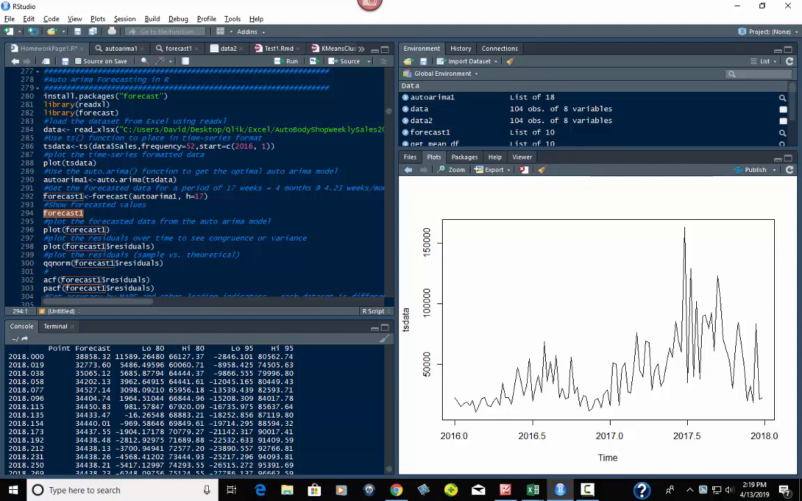But regardless, here's the main thing here: you have both an 80% and a 95% confidence level here, upper and lower bounds.